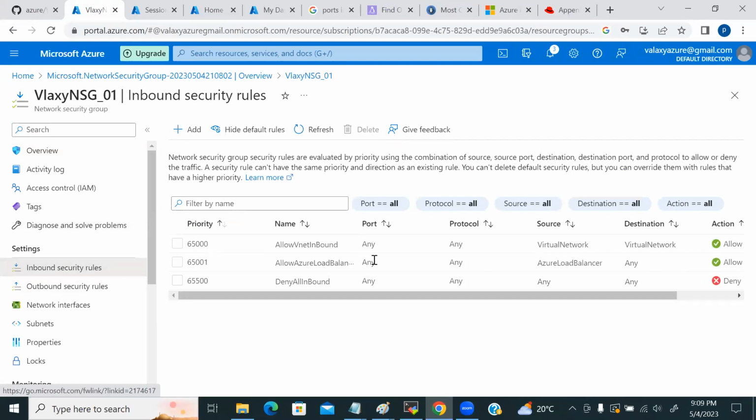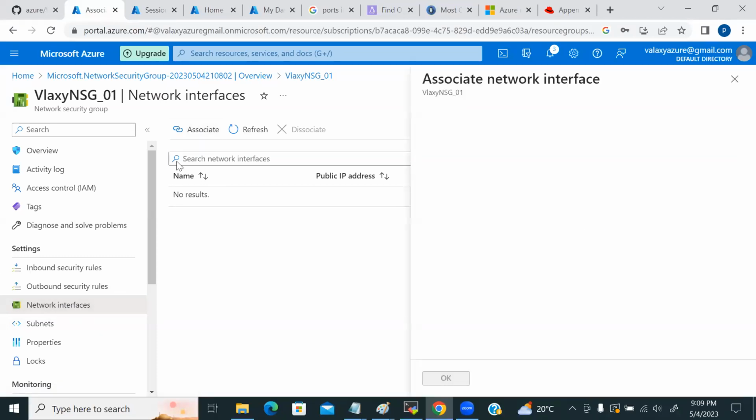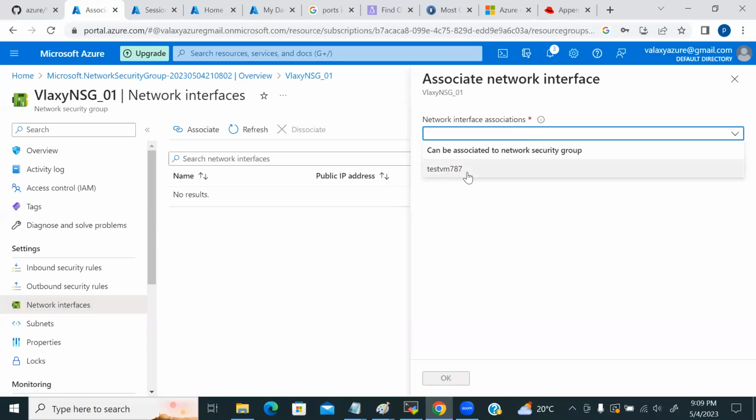So what I'm going to do, I need to add this NSG to the VM which I created. How can I do that? Two ways. Go to the VM and add an NSG, or from sitting here also I can add the NSG. Here, if you see network interfaces, click on here. Obviously we'll attach the NSGs to the network interfaces of the VMs. So here select network interface, associate, and network interface. You see test VM 787. This is a nickname of the VM which I created just now. So select this.